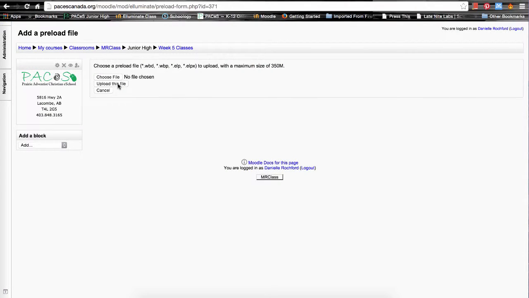But you simply choose the file and then click on upload this file. Then down in the corner here, you'll see it doing the upload, showing what percentage has uploaded, and once it's done, it will bring you to a screen that says it is now uploaded. Would you like to continue? And then you click on continue.